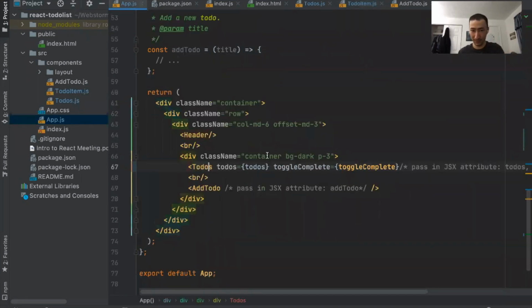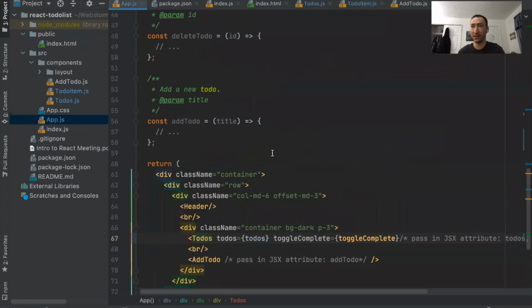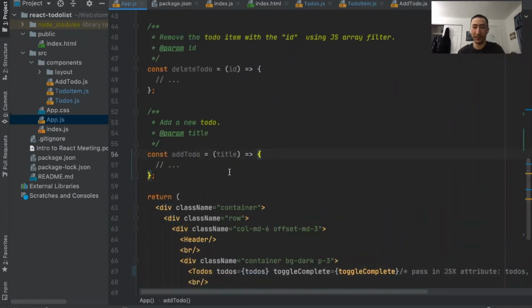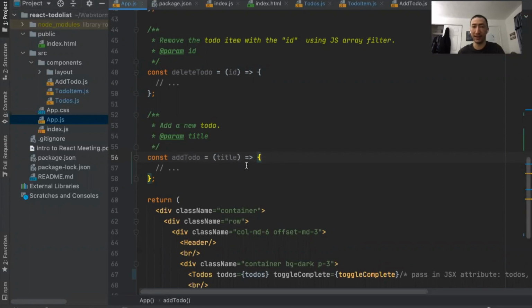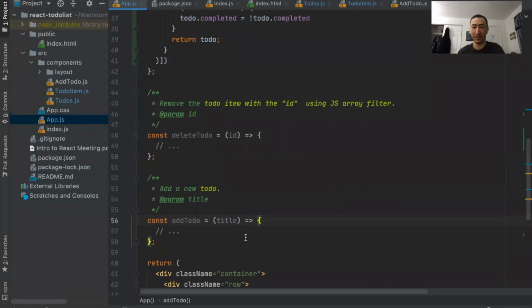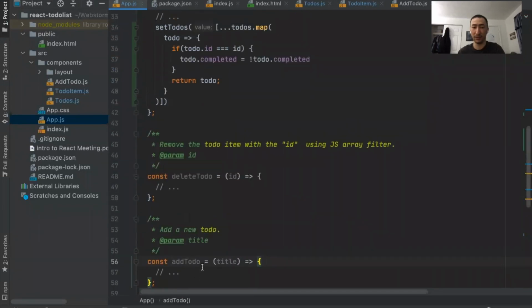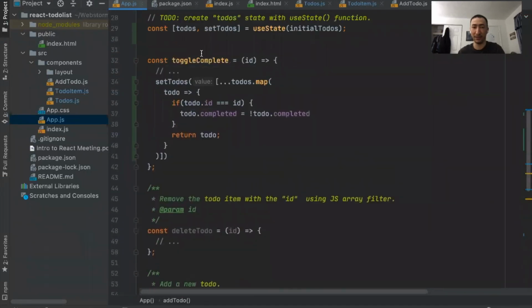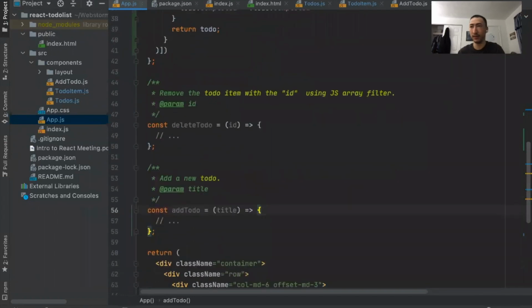So let's go back to our app.js file. So this is the function that we need to work on. We're literally just creating a new JavaScript object for the new to-do using the title, and then we're passing it in as an element to our to-dos array.